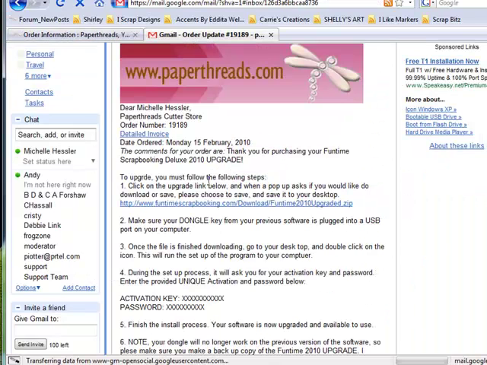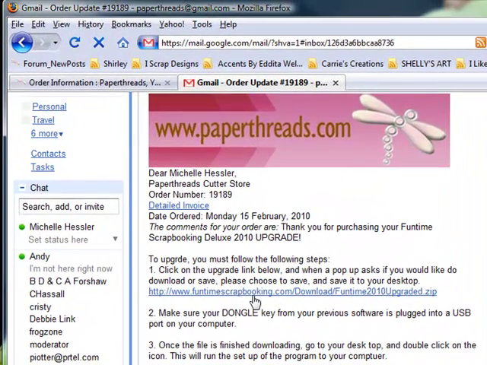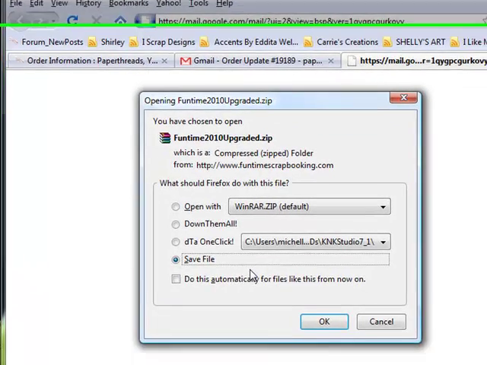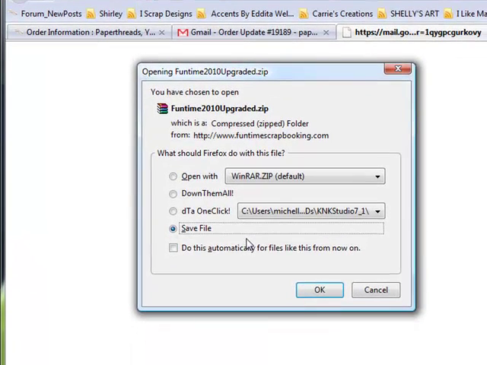So to do this upgrade, you're going to want to go into that email or into the comments on your account and go ahead and click on the link for the software. If the link is not clickable for some reason, you can also copy and paste it into your address bar. You will then get a pop-up box asking how you would like to handle the download. For this instance, you want to go ahead and click Save File and click OK.